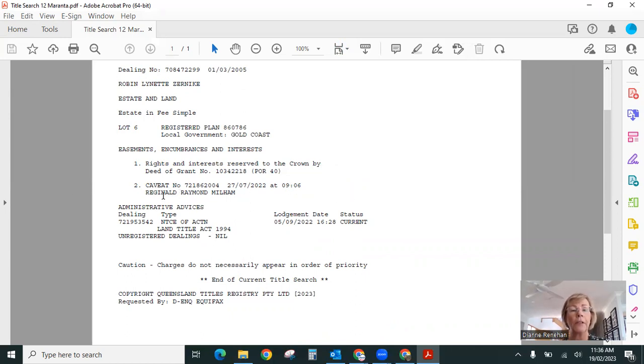But this one has a caveat. Reginald Raymond Milham, who presumably is the ex-partner of Robin Zernike, who is the owner. And you can see here it also is showing in administrative advices there is a dealing lodged with the Land Titles Act. Abbreviated, I presume that means notice of action.